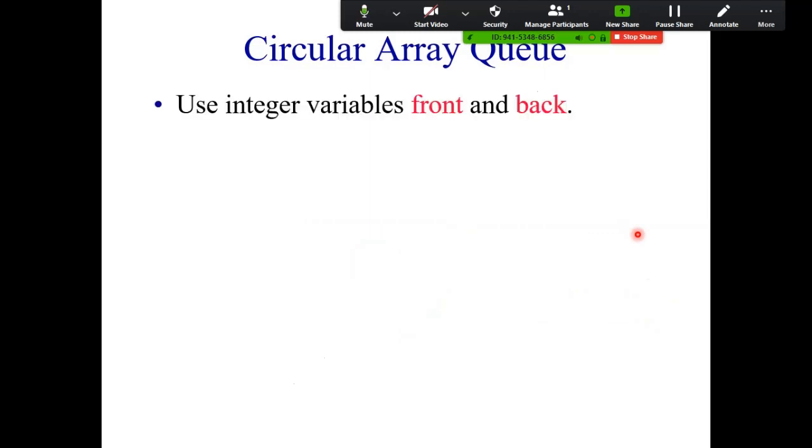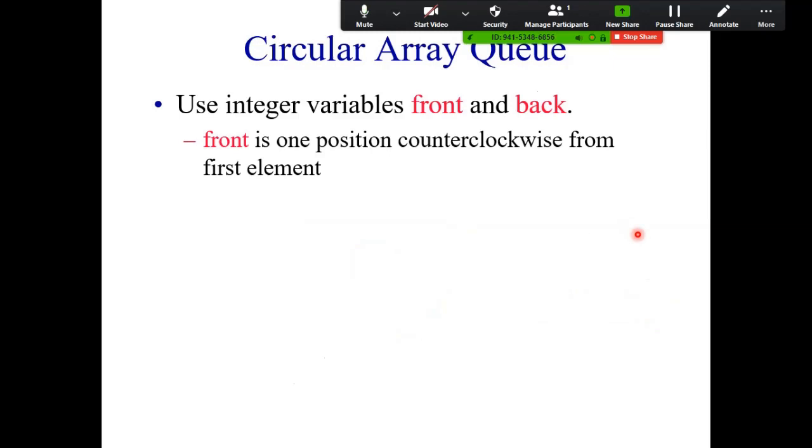So use the integer variables front and back. Front is one position counterclockwise from the first element. This is what we discussed in the previous slides. I'm repeating all this.